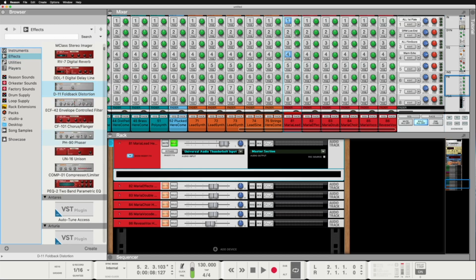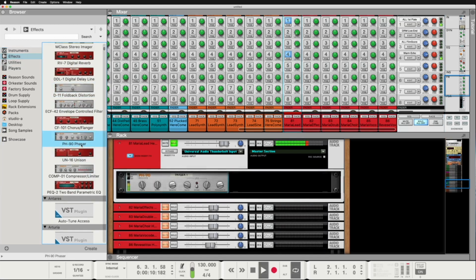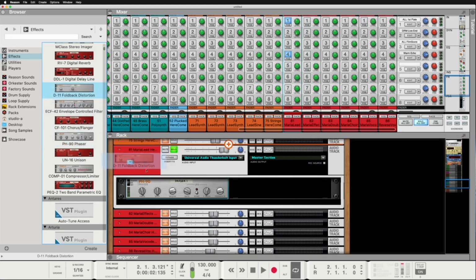Why don't we check out the phaser? Or a distortion.